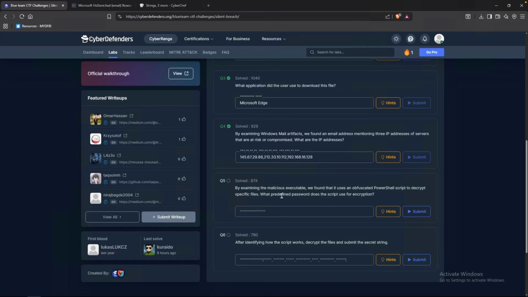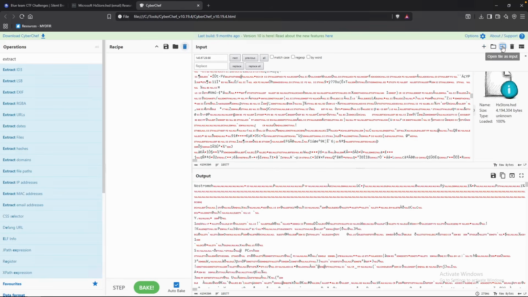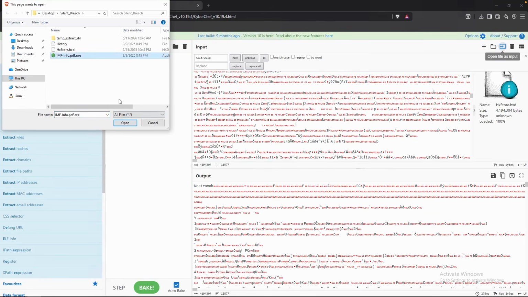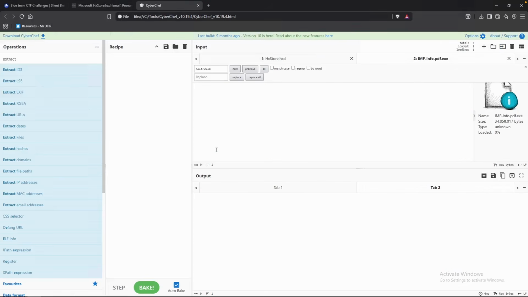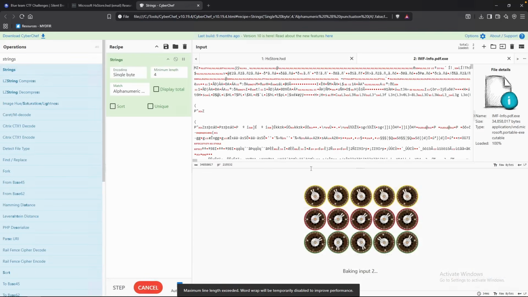Question number 5. By examining the malicious executable, we found that it uses an obfuscated PowerShell script to decrypt specific files. What predefined password does this script use for encryption? Well, similar to what we did with this particular file, I am going to click on clear recipe, and let's open another file, and let's open up this exe file. Remove my search, and let's pull in strings once again.